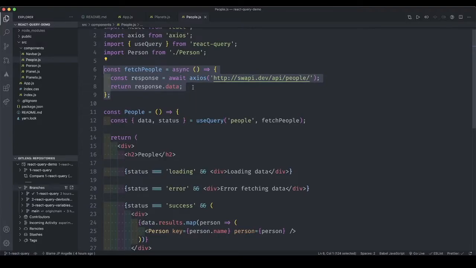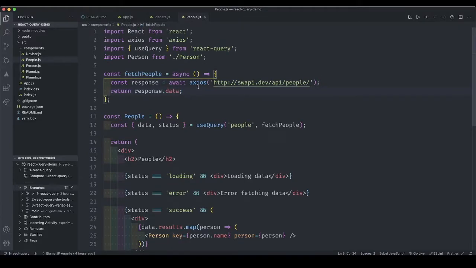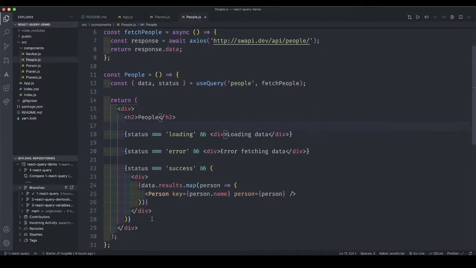What's great about React Query is that it's not really opinionated to any sort of fetching library. You can use fetch, you can use Axios, you can use any number of fetching libraries that you want. That's really cool. So I used Axios here since I'm really familiar with Axios. We're using Axios to hit the people endpoint, and useQuery gives us back a data property and a status property. And using that, we can then conditionally render what we need to render.